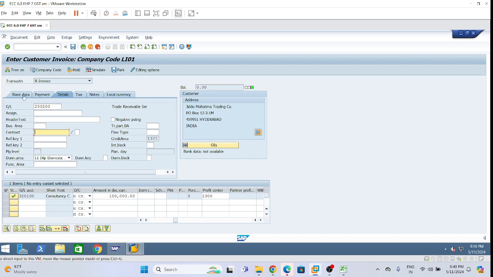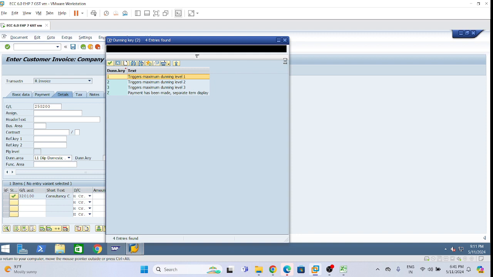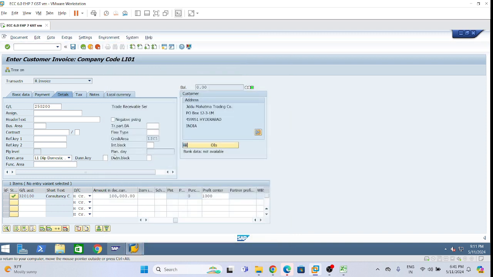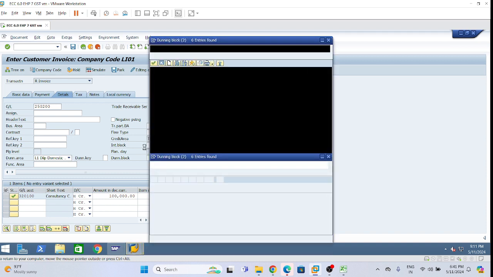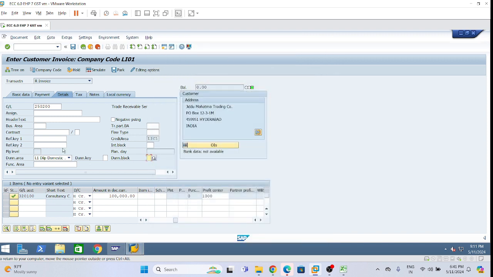It's dunning key and dunning block. What is it? Dunning key and dunning block. Dunning key we did not define, and dunning block, let us see this one. If you want to block a particular dunning, that time it should be used. But right now we want to do the dunning, right? So these two we can skip for now.